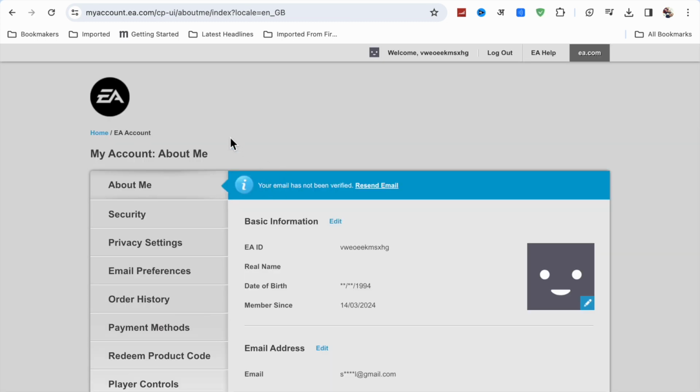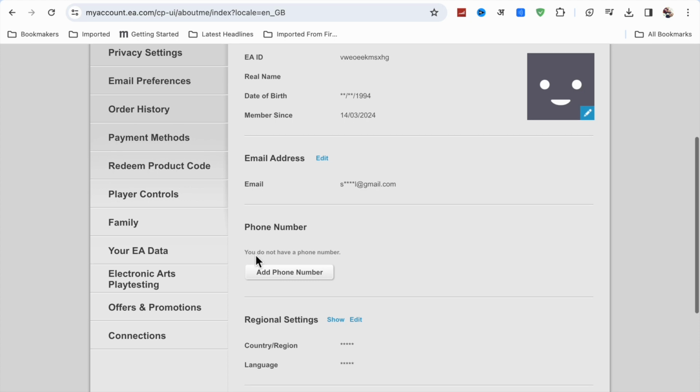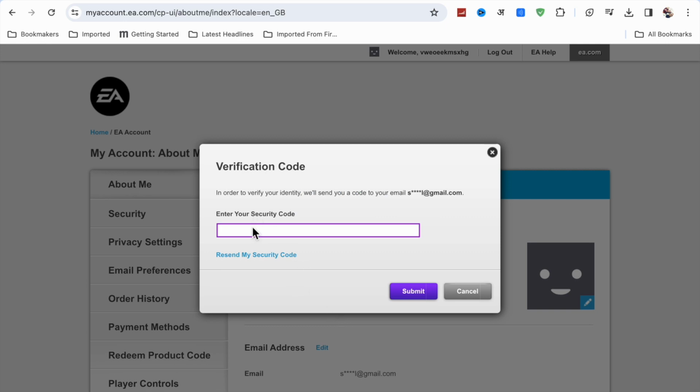Okay, now here you will see your EA account, My Account, About Me, and here you will see Add a Phone Number. So now you just click on it, and here you will see that your verification code will be sent to this email. Now just click on Send Security Code, and here you have to enter the security code which you will get on your registered account email ID.